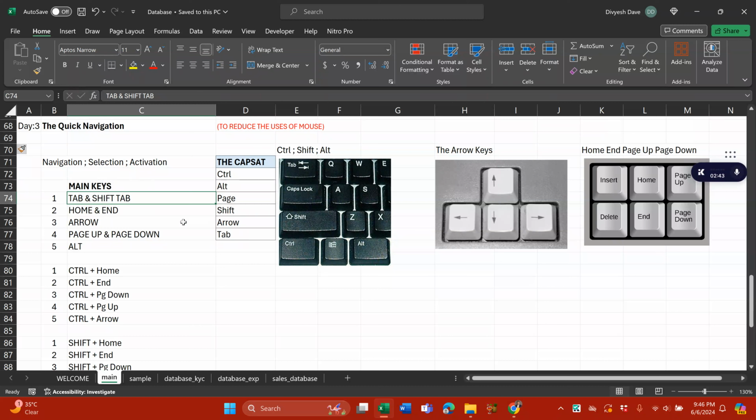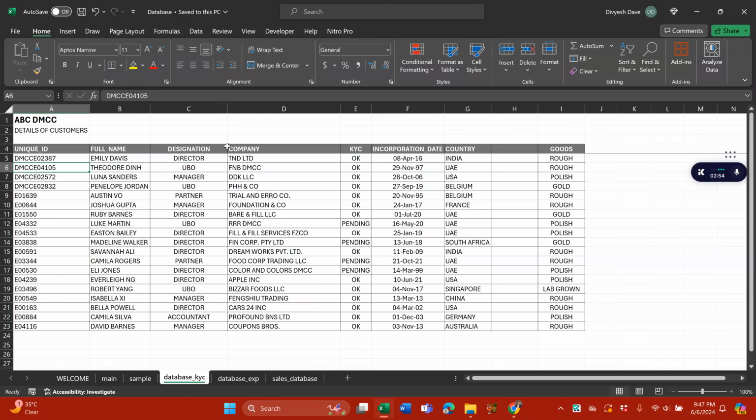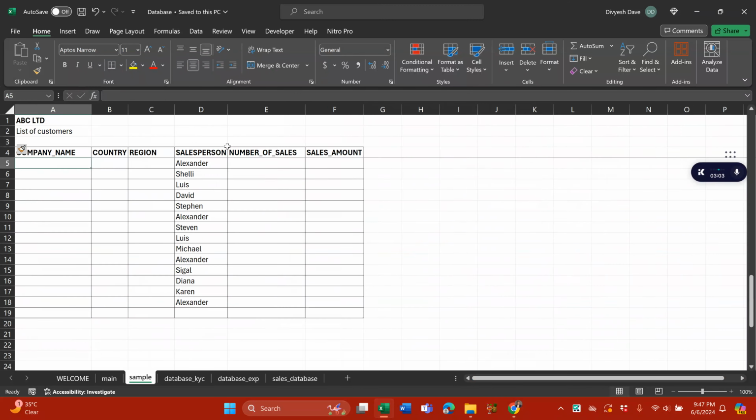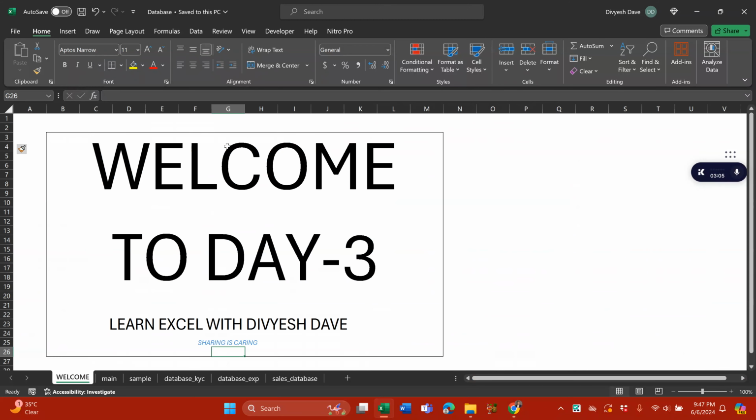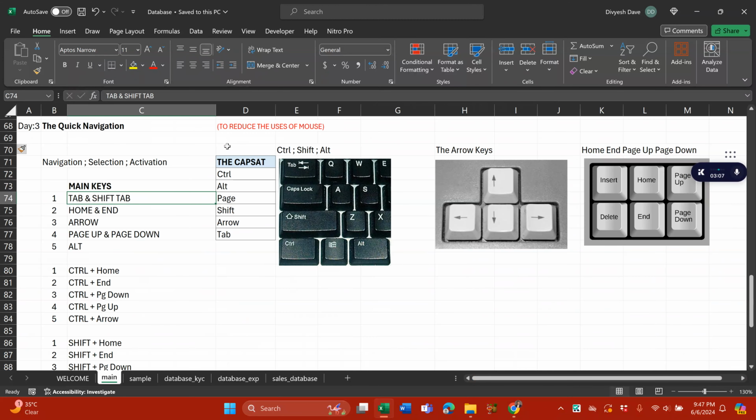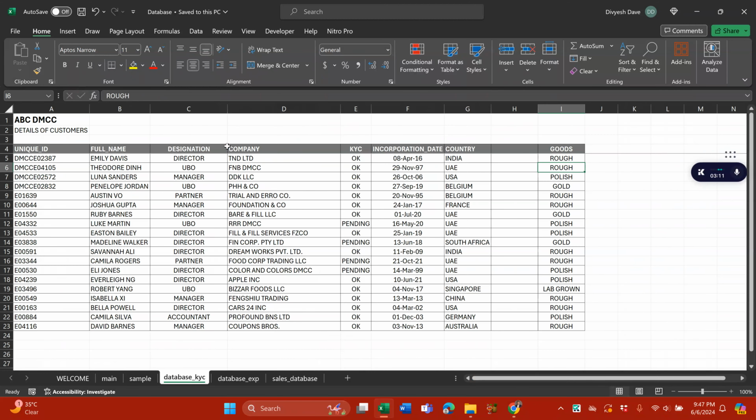Now, what is Tab? Tab is this key next to the Q. Tab helps us to move from one cell to another. Let's go to our database and check it. For example, if you are here, you just simply tab, tab, tab, tab, and then you can use another key, which is Shift Tab.